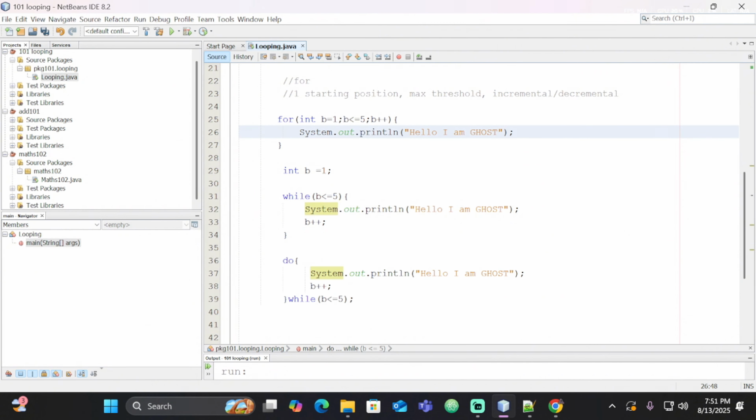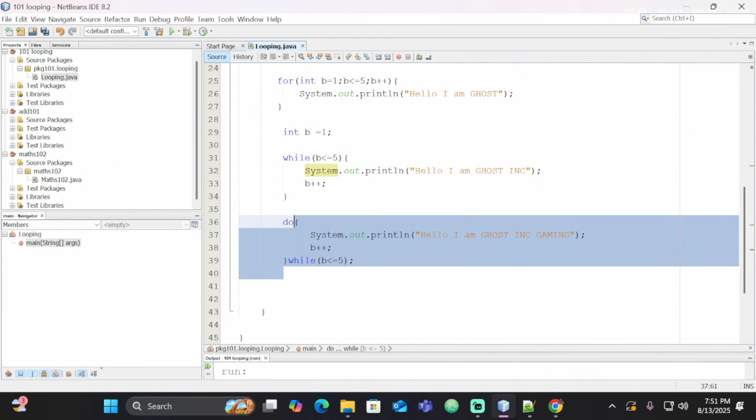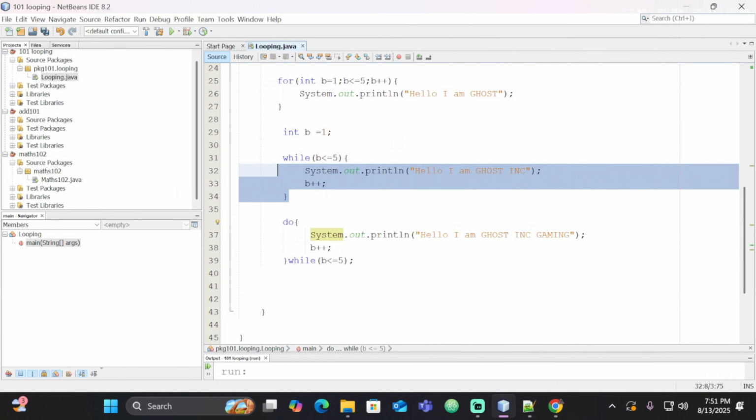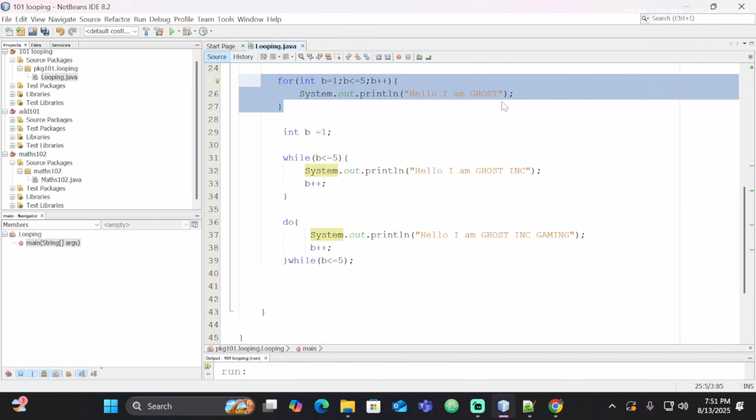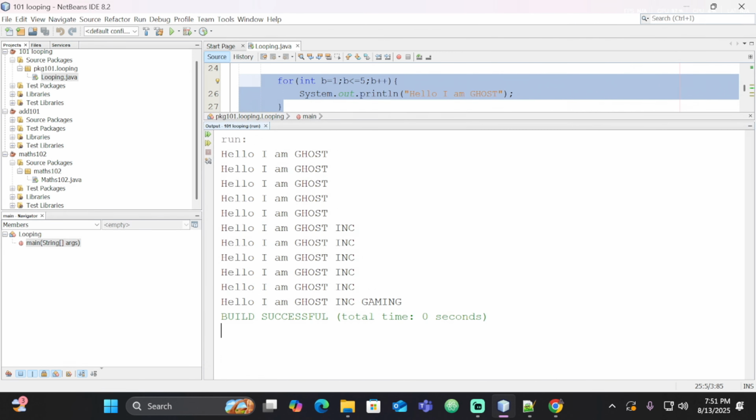Now let me just change this. All right, I'll leave this as Ghost. The other one, I'll make it Ghost Inc. And the other one, I'll make it Ghost Inc. Gaming. Now, if I run this code, it is supposed to print 5 of Ghost Inc. Gaming, 5 of Ghost Inc., and 5 of Ghost. If I've run it, all right, let me increase my output window. Sorry about that. As you can see, we've got 5 of Ghost Inc.